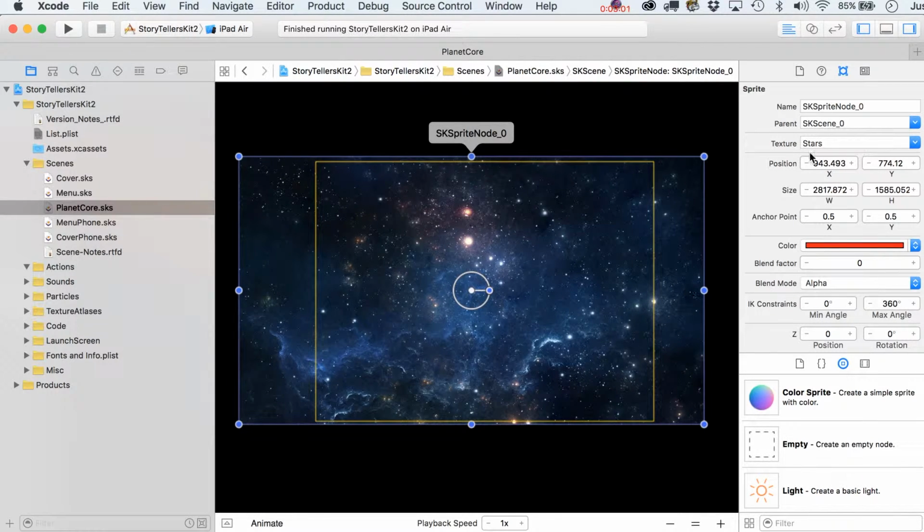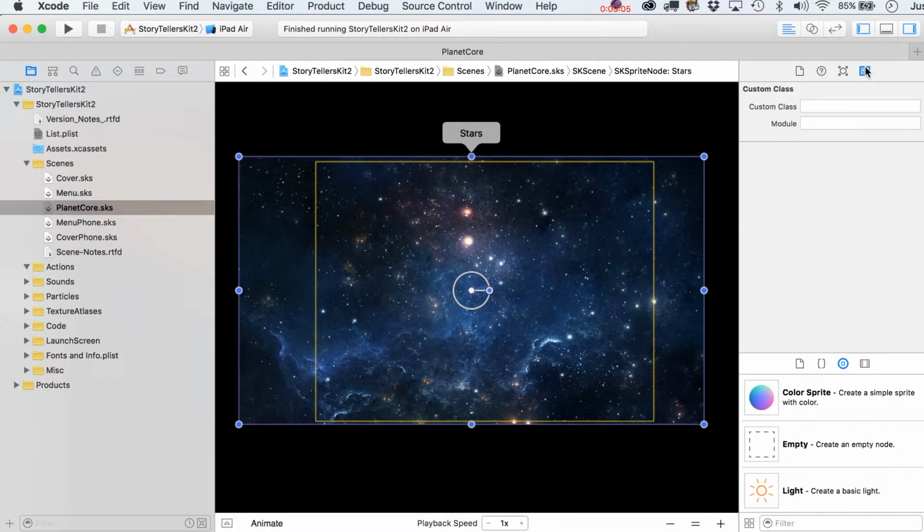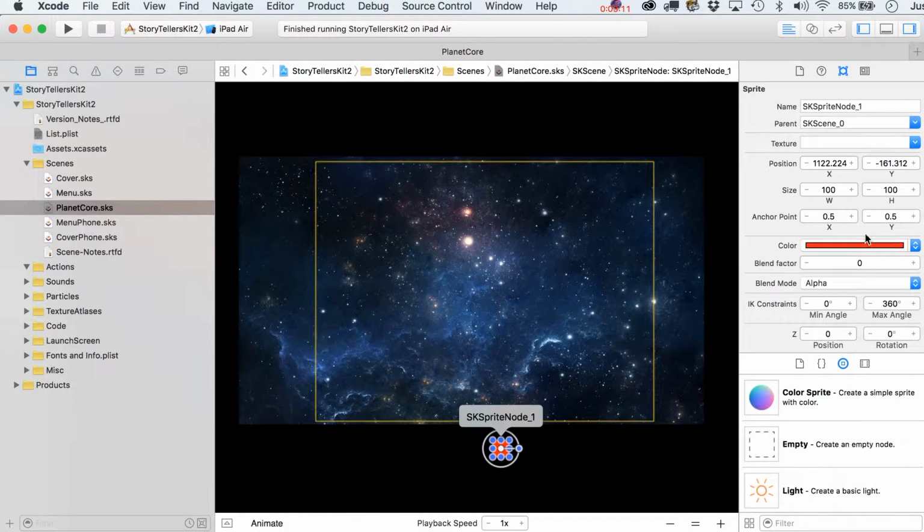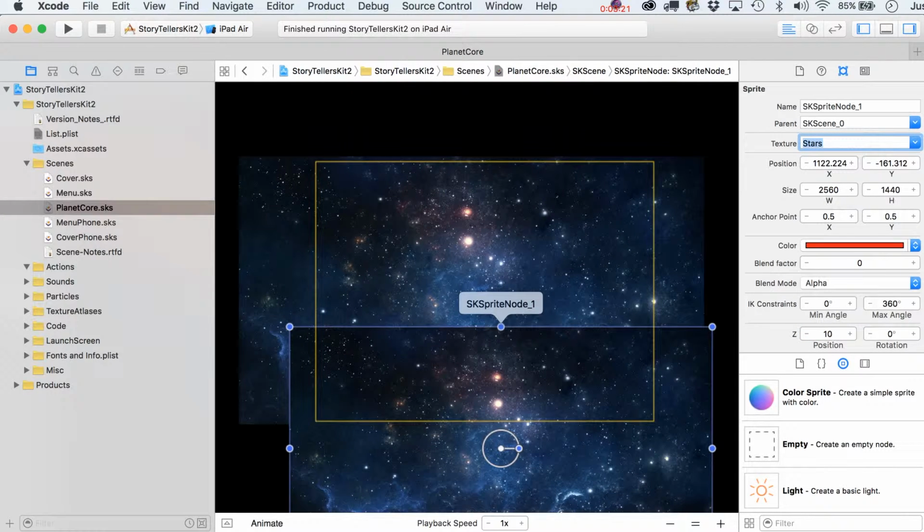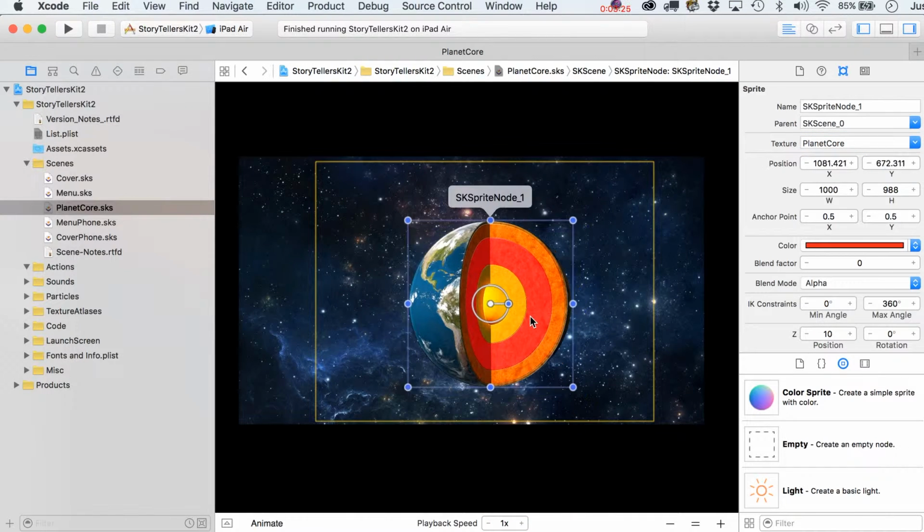All right, so we've got our stars back there. Let's just call these stars. If we did want to interact with it, of course, we're going to put a custom class in there of element. And then let's drag out another one. This is going to be at a Z position higher than our star background, so let's be sure that is the case by putting in a Z position of 10. And then no, we don't want stars. We want Planet Core. There we go.